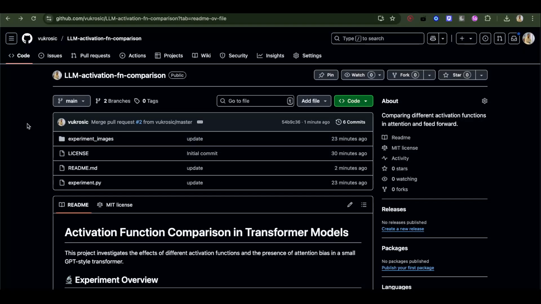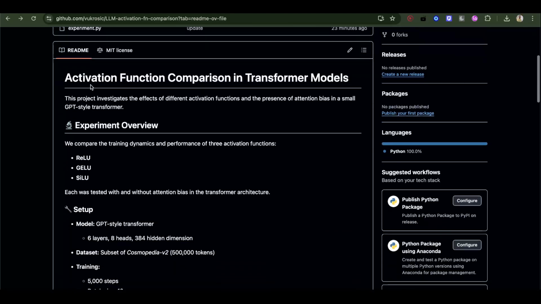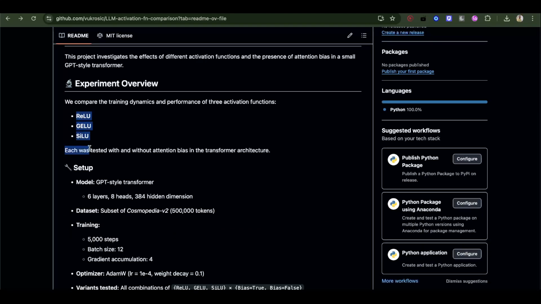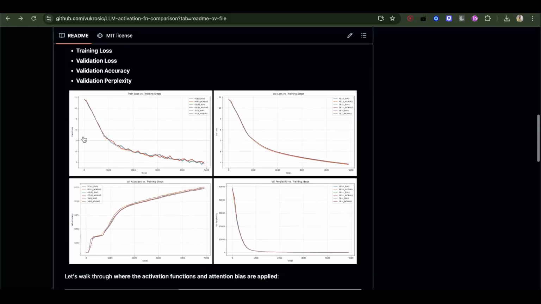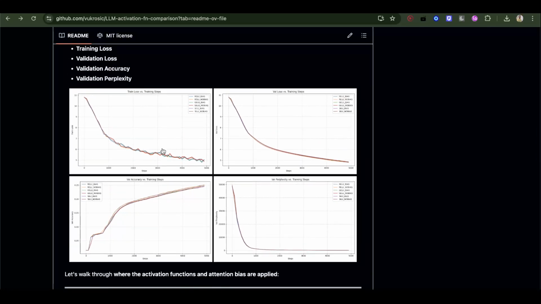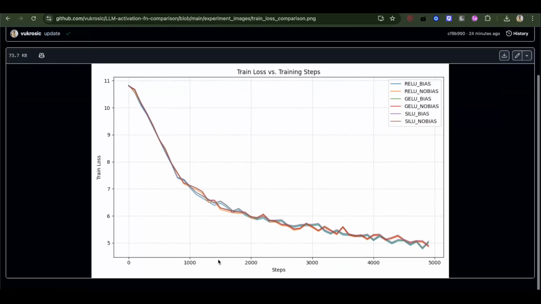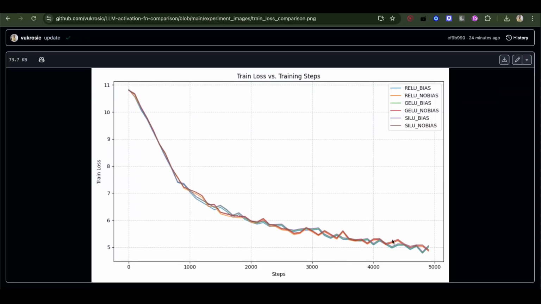So I ran these experiments on this GitHub page that I will leave below, and I just tested different activation functions, ReLU, GELU, and SiLU in a FeedForward network, and I found no meaningful difference. If you see here, the loss is almost the same. It's just maybe this randomness.